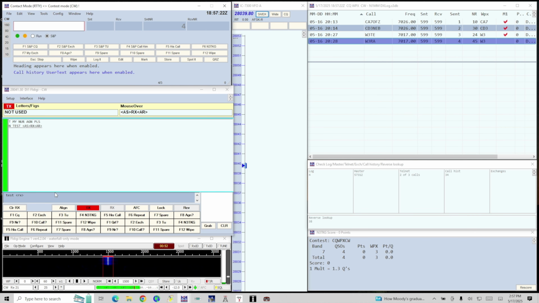All right, last but not least, the other mode for you to participate in this contest is search and pounce. So basically, you're not calling CQ, you're sitting in your station and listening for people calling CQ so you can answer them. For that, let's run a quick simulation here, and I'm going to use something random.